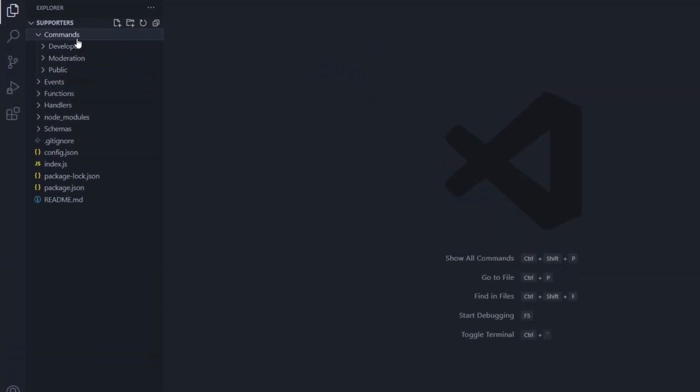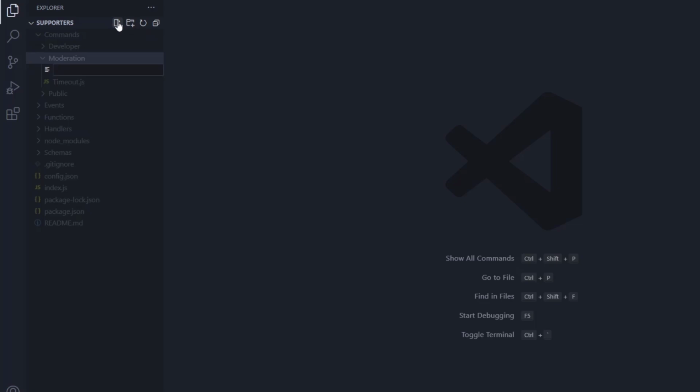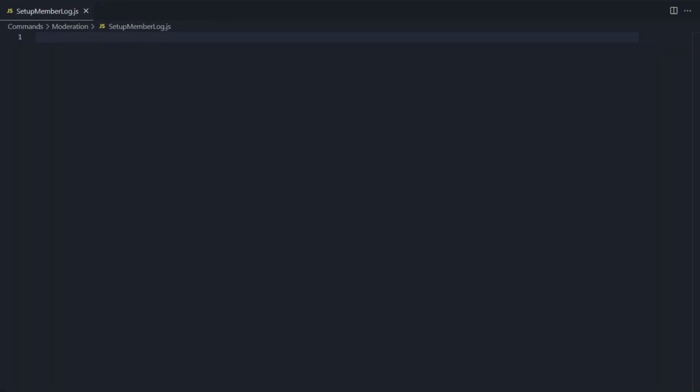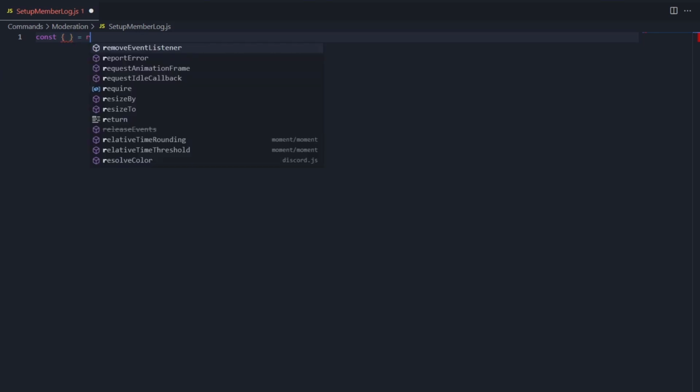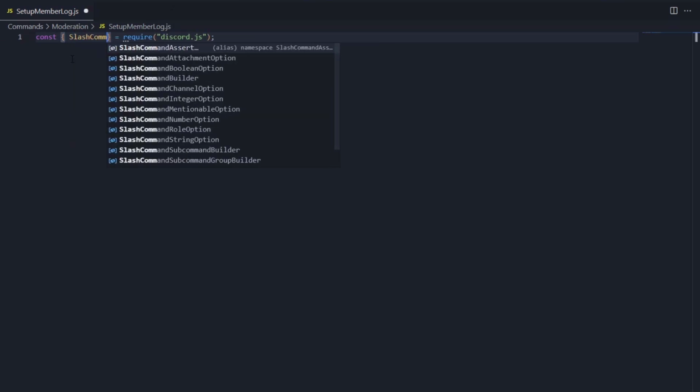All right, so now we're going to close out of the index, the config loader, and go ahead to our commands folder, and let's add this to moderation, because it's somewhat of a moderation thing to log the members joining. So we're going to create a new file in here, and we're going to call it, for example, setupMemberLog.js. And in here, we're going to require a bunch of stuff from the Discord package. So we're going to open up a const object, and we're going to require discord.js.